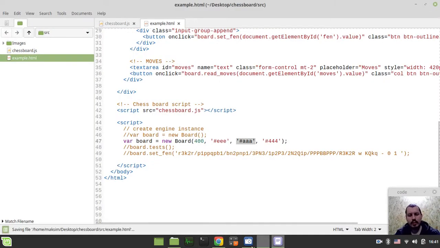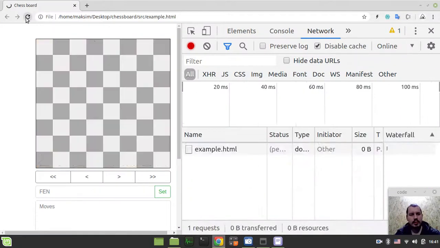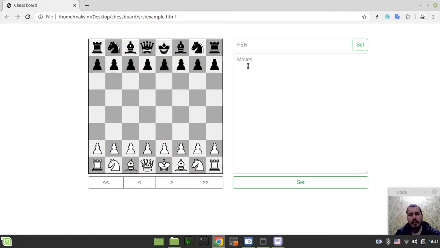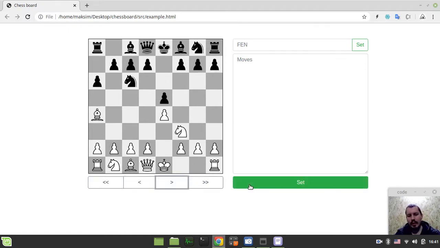Oh, I just didn't save it. Okay, just didn't save it. So yeah, one update. Now we have different colors for light squares, dark squares, and also different colors for our highlight square. But the functionality is all kind of the same. So yeah, I hope that's clear as well.